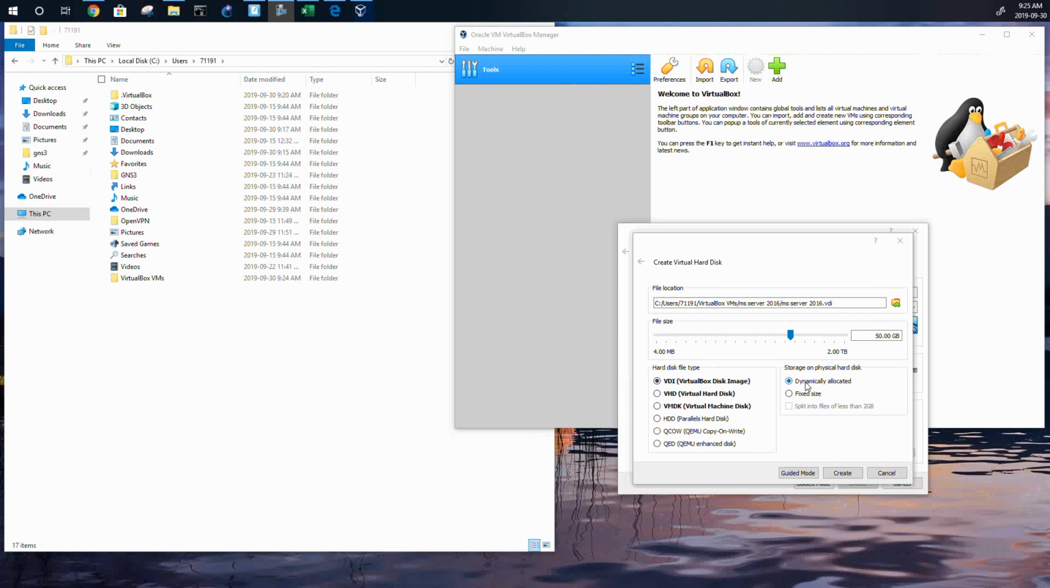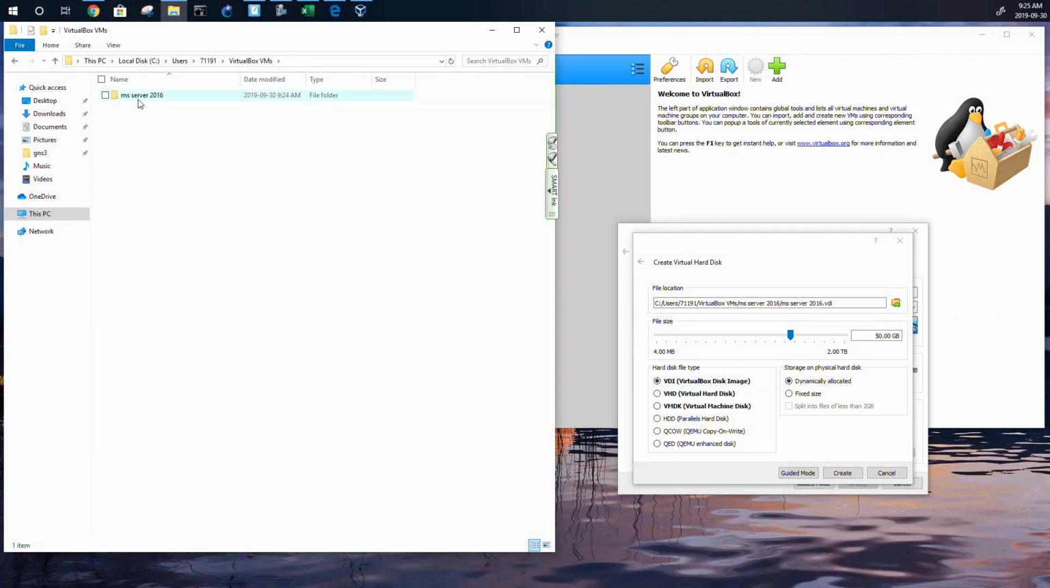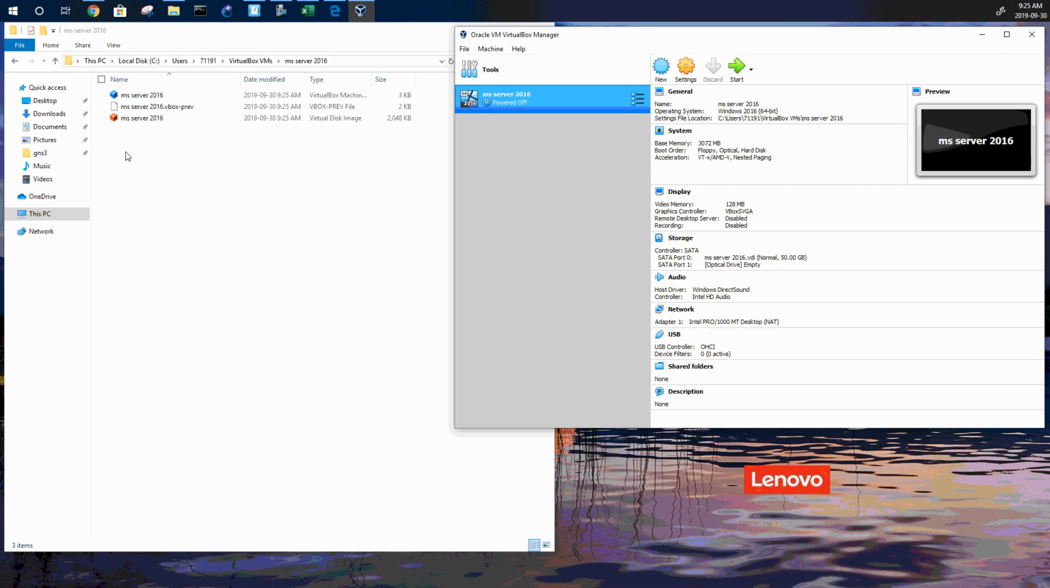Dynamically allocated means it won't take 50 gigabytes right away. I'm going to click here on the left side on VirtualBox. Here is the folder for MS Server 2016. You see there is no file yet. Now when I click create, dynamically allocated as I said, here it is. The file just appeared on the left side.